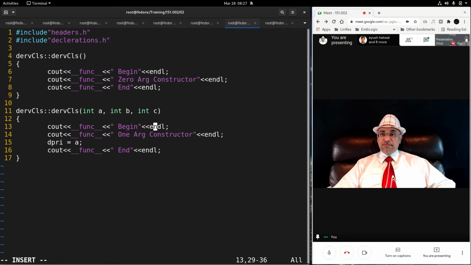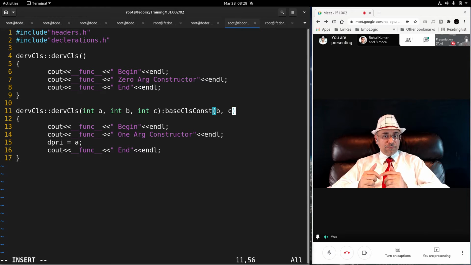Well, using the initializer list, you call the base class constructor and pass B and C as arguments. Let's see what happens here. This is some kind of R&D we will do.